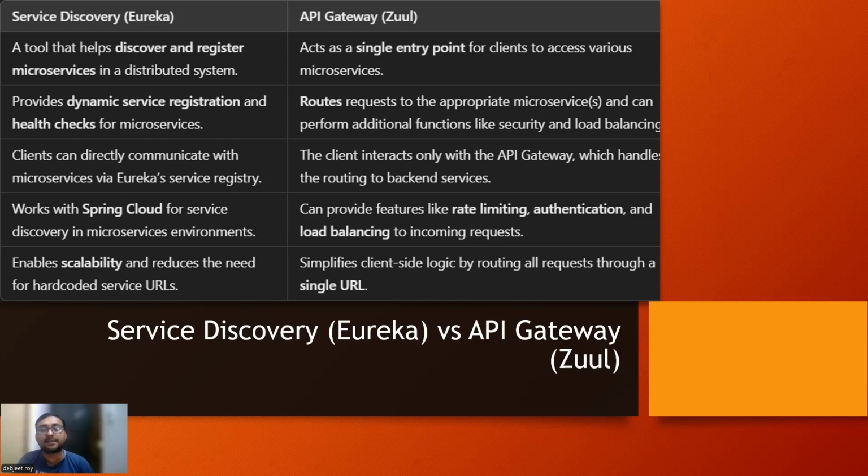Individually, the question can be asked like what is API gateway? What is Zuul? What is service discovery, specifically Eureka? So they can be asked independently and they may ask the difference as well. So what's the difference between the two?